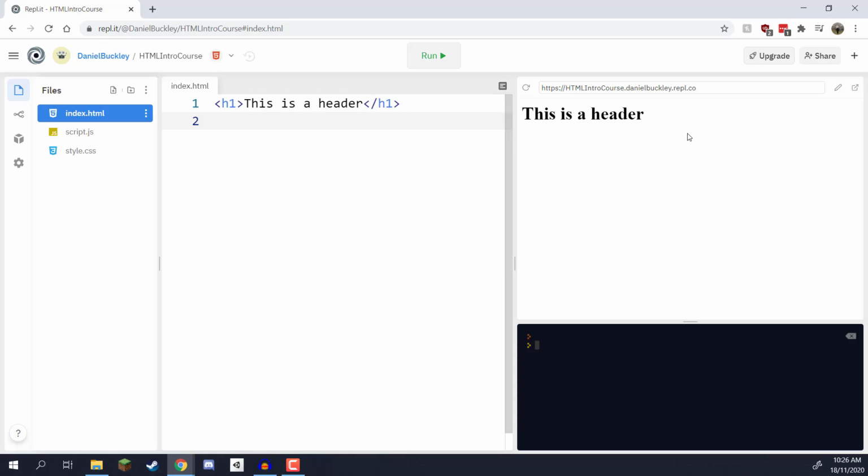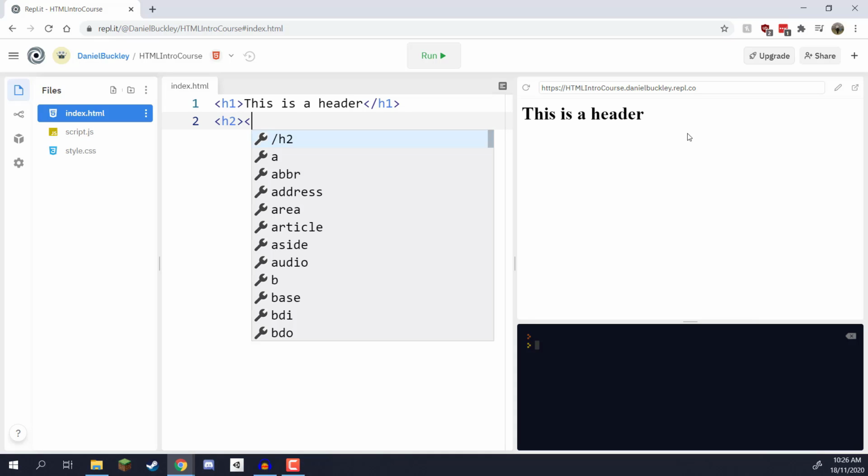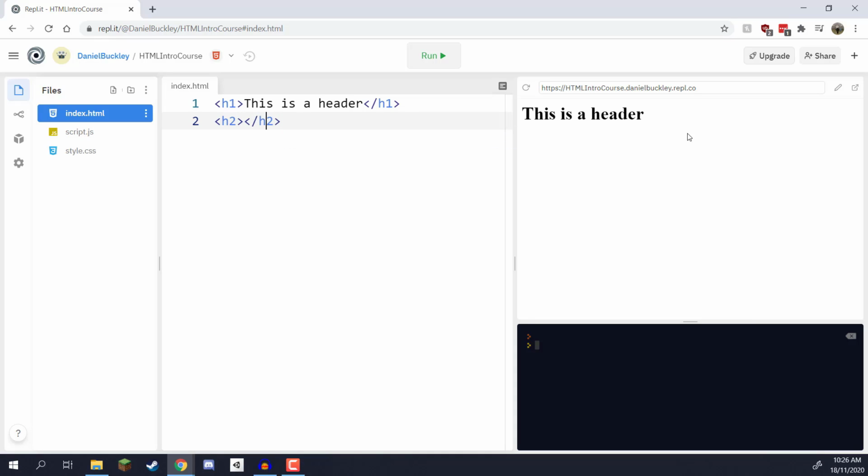So to do that, we can just go H2 as an opening tag. And what I like to do is actually create my tags first. So we have the opening tag, and then I create the closing tag here, and then go in and fill in the contents of the tag here. So I can then go, this is a subheader, for example. Click on the run button, and now we can see our text right here. We have, this is a header, and this is a subheader, okay? And you can see that the font size is a bit smaller.